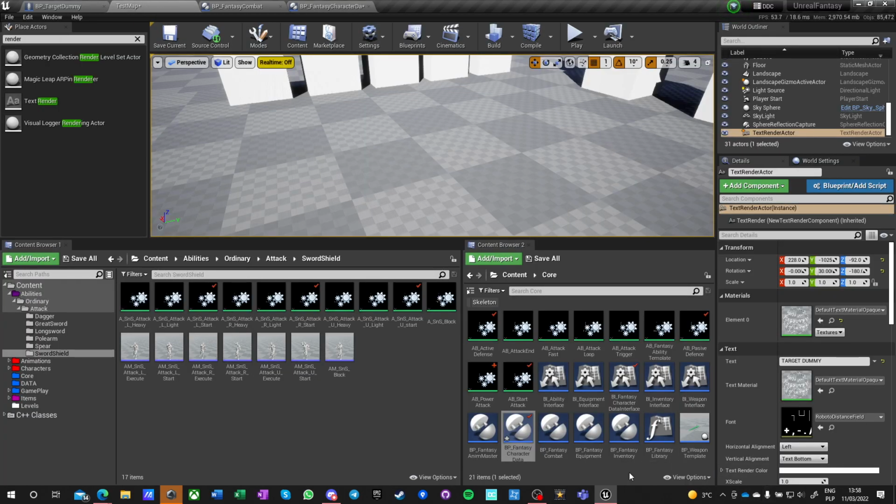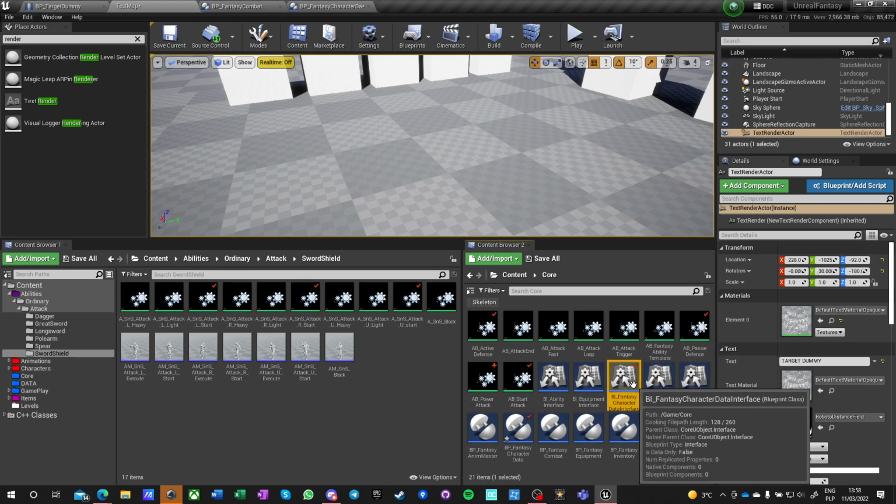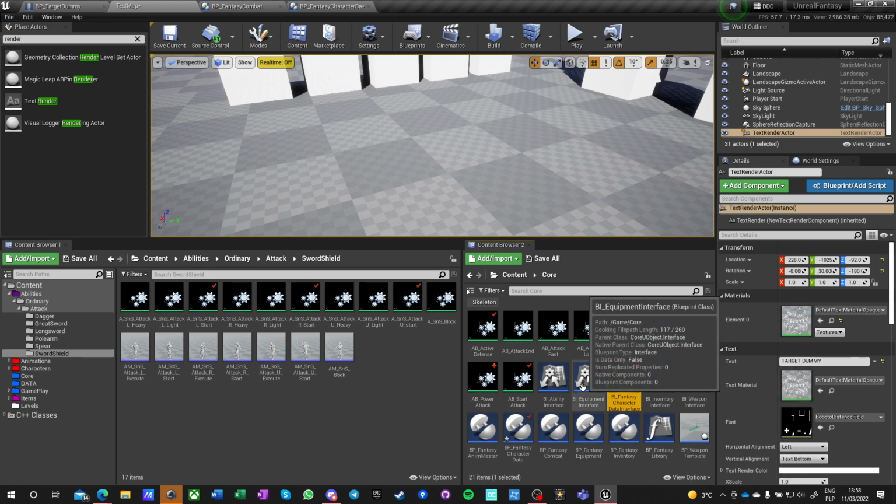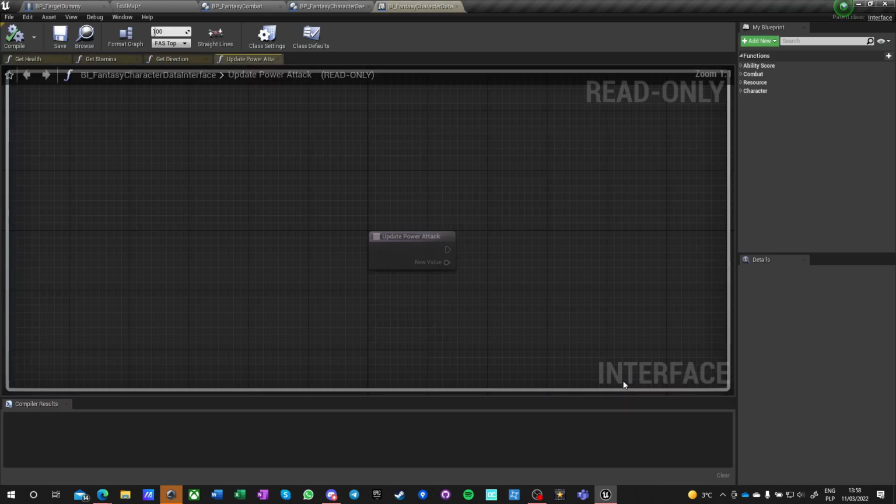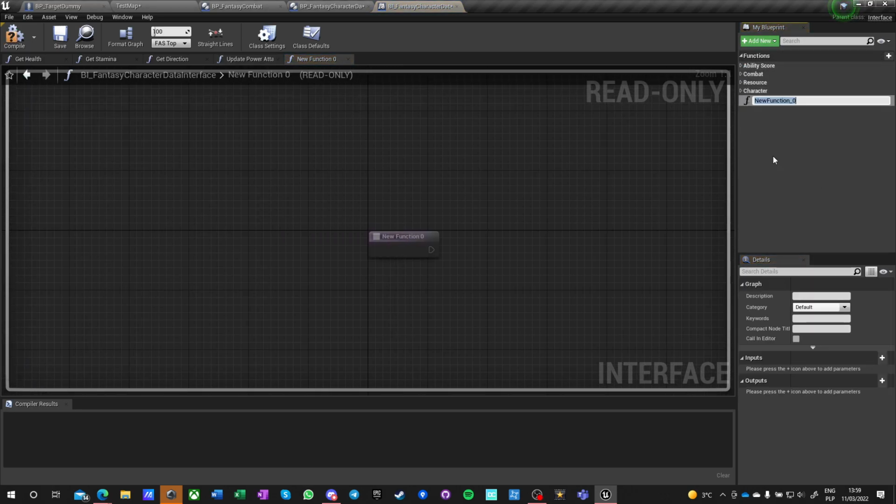Let's go and open our interfaces. Which one should we do? We got the weapon interface, we have the inventory interface, fantasy character interface, equipment interface, and ability. Let's go into character, where we got everything, and we have resources, and we got combat. So we can do this. We can do apply damage.